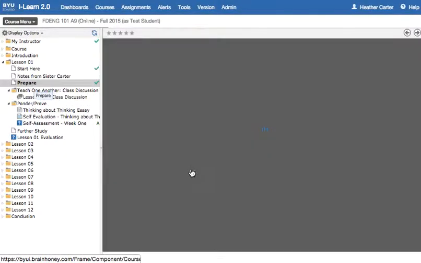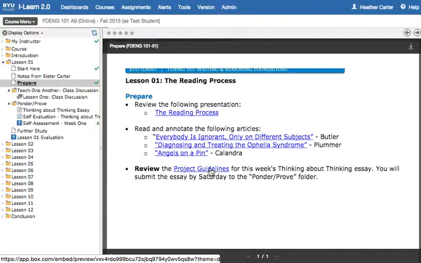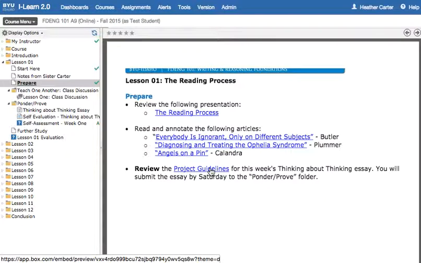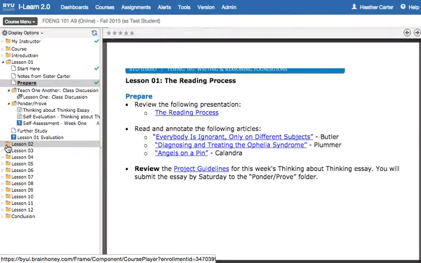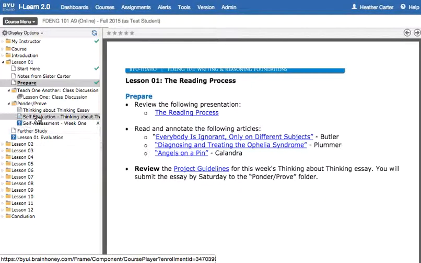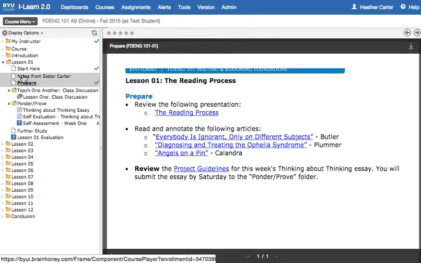Prepare is usually going to have readings, presentations. It might have guidelines if there's an essay coming up. So you'll start on a new essay next week, but you'll just start working on it. It won't be due yet. But you'll read about it in the Prepare folder.